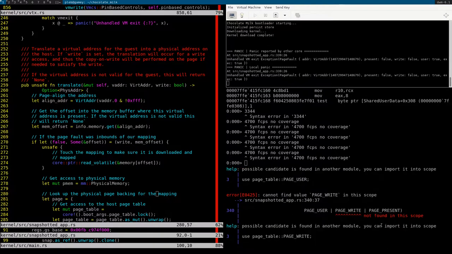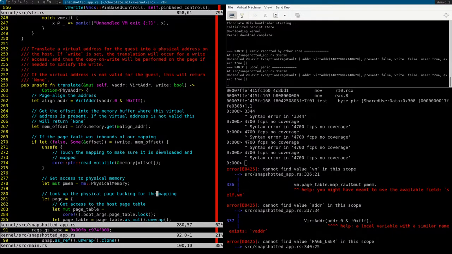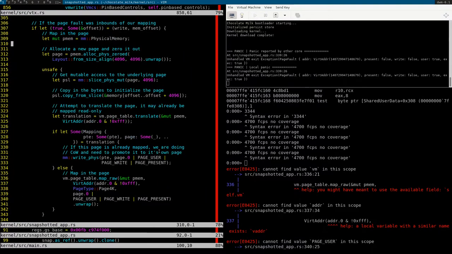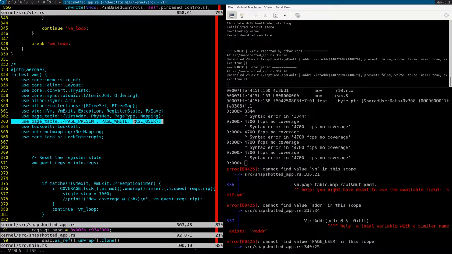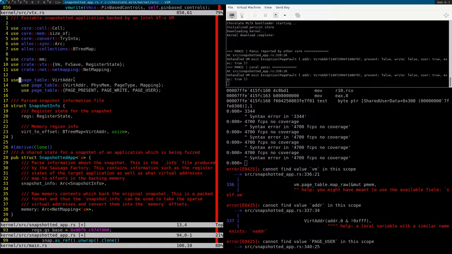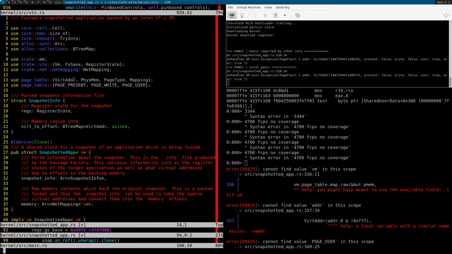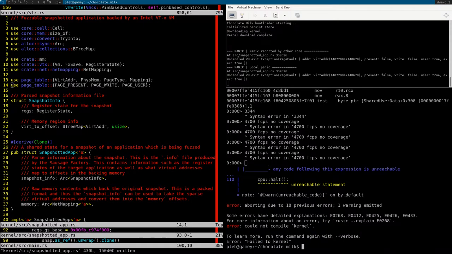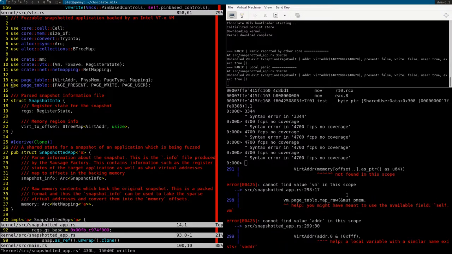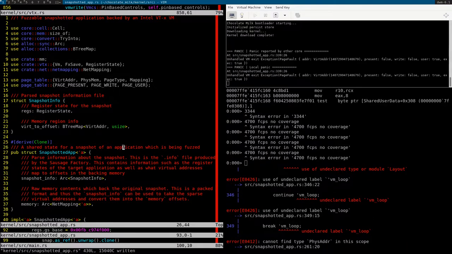Yeah, now we're starting to get to the meat. Do I have all the imports? I do. I want those. That's close to most of what I want. VM self address. Yeah, it should be pretty good.